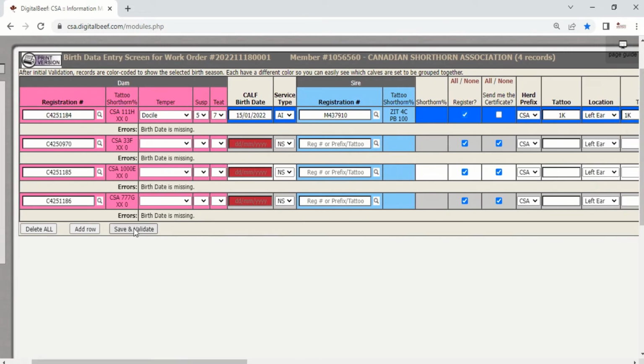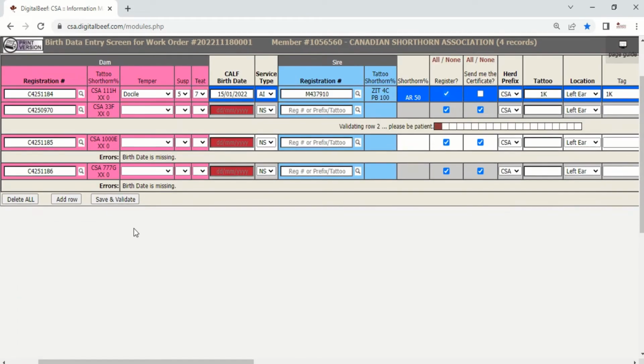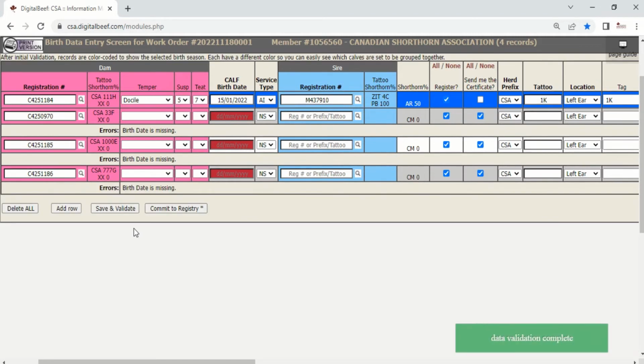Now that the first calf is complete, it is a great time to save and validate the information. The system will now check through all of the rows in this log to see if there are any errors with the data entered while also saving it. You will notice that the initial error was removed and there are no additional errors indicated. This means that this calf is ready to be registered.